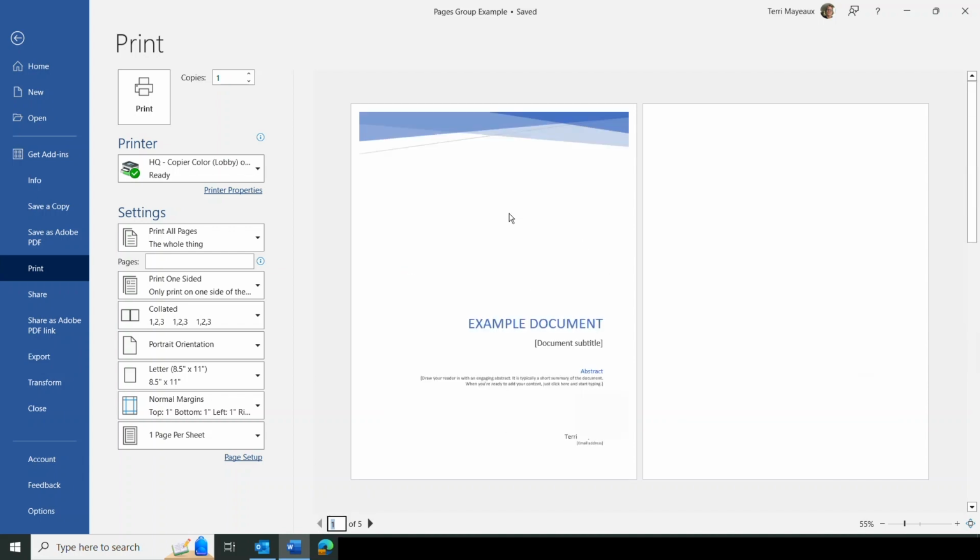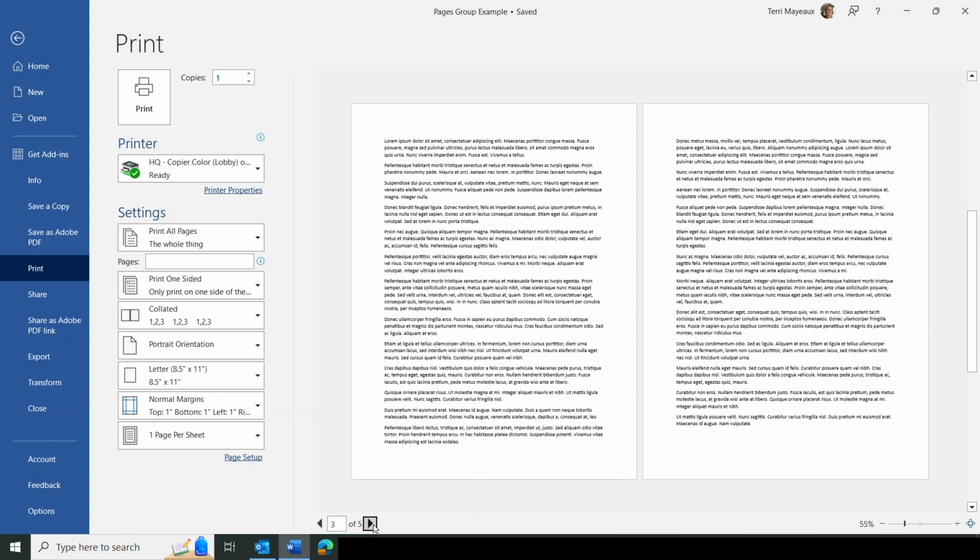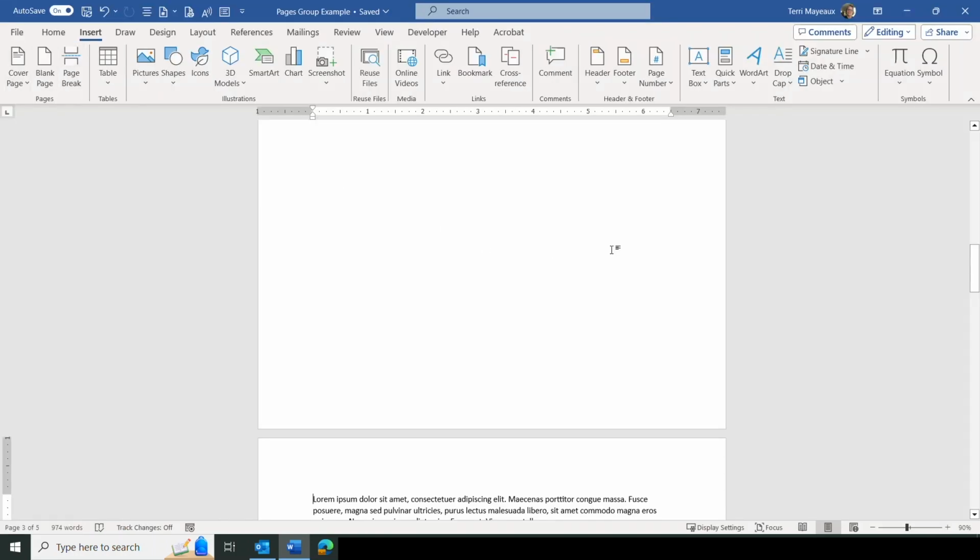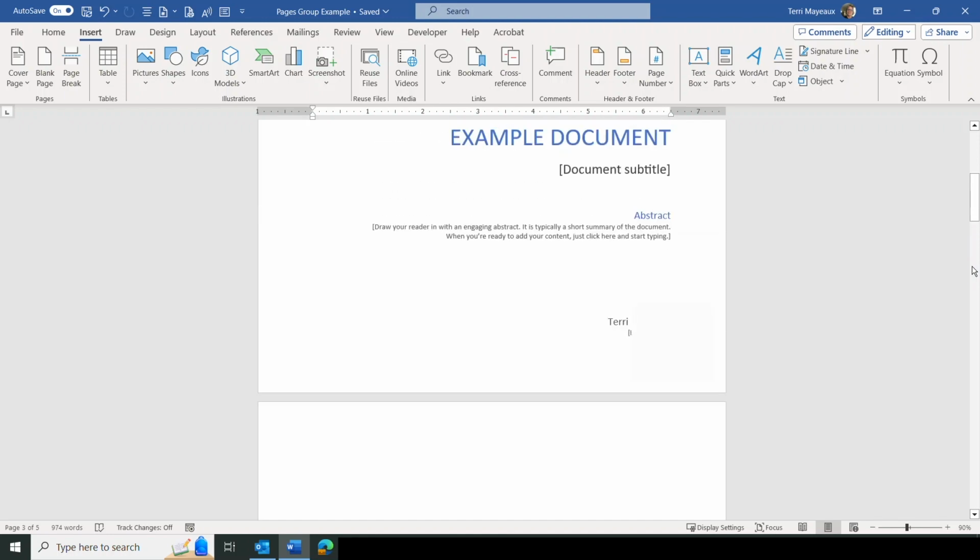I have my cover page that I've added in. I have my blank page that I've added in. And then as I scroll through my print preview, I have the document with the text in it. So this is so easy, and with 2 clicks, I have really improved that basic document.